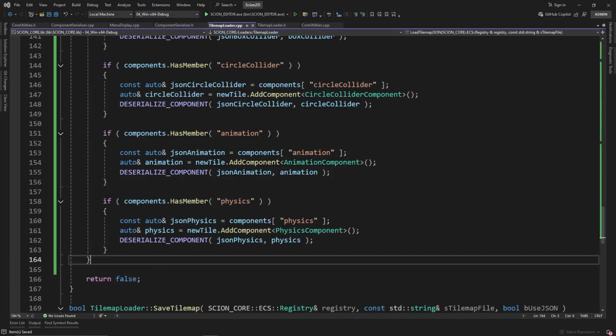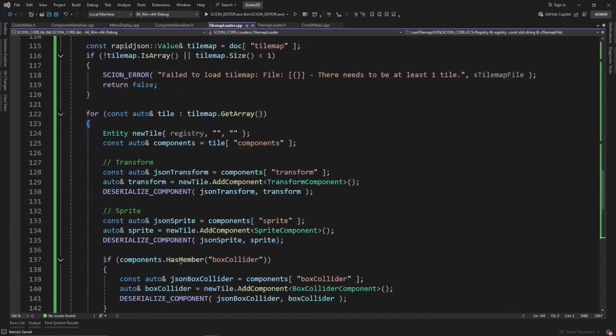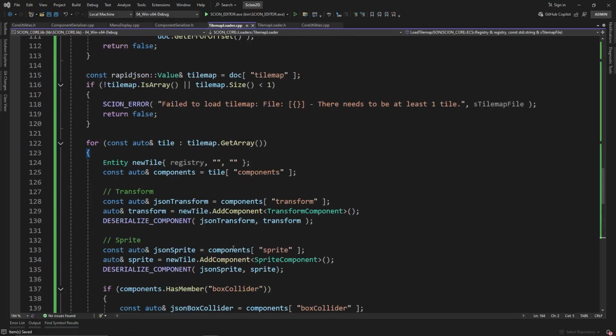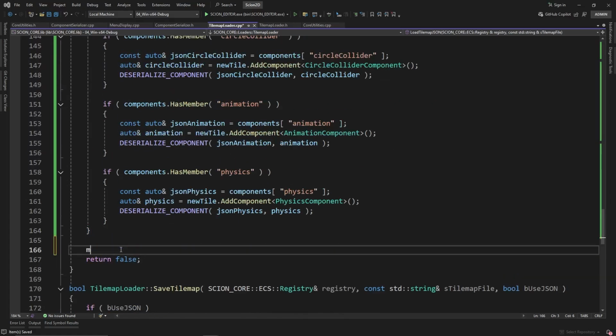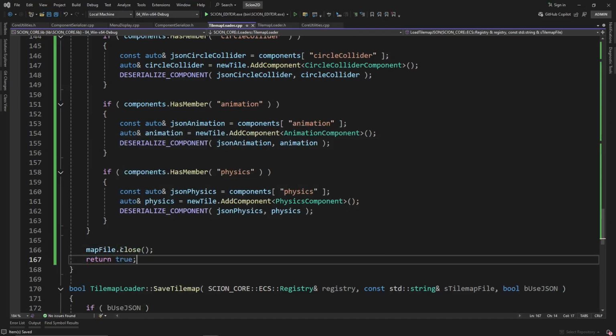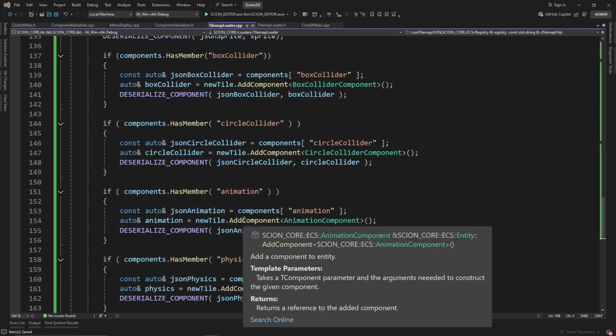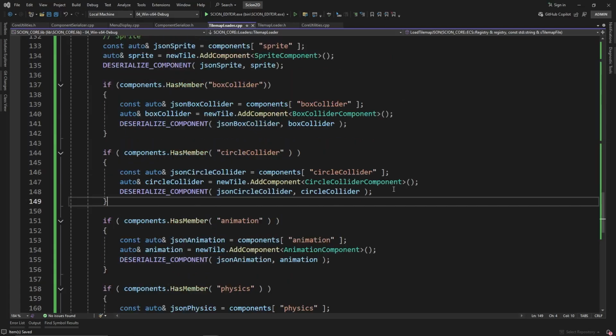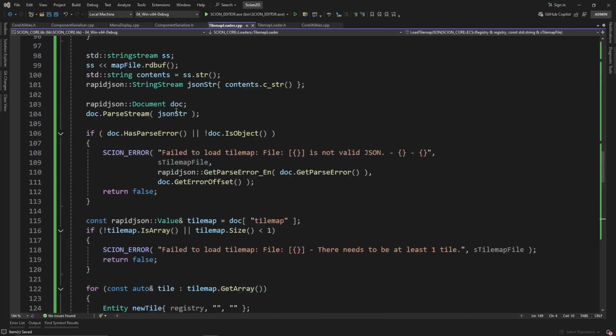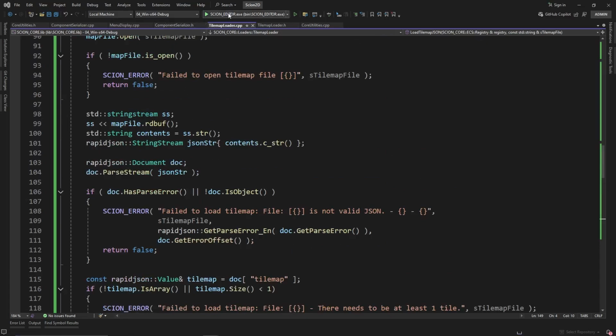Cool. And if we got there, it should all be loaded. So basically we're just loading, going through all of our array. And if we get to the end here, we can just close the map file. So map file.close and then just return true. That's it. All right, guys, that should work. Now, I'm not sure if it will. Let's try it. Let's build it and see what happens.